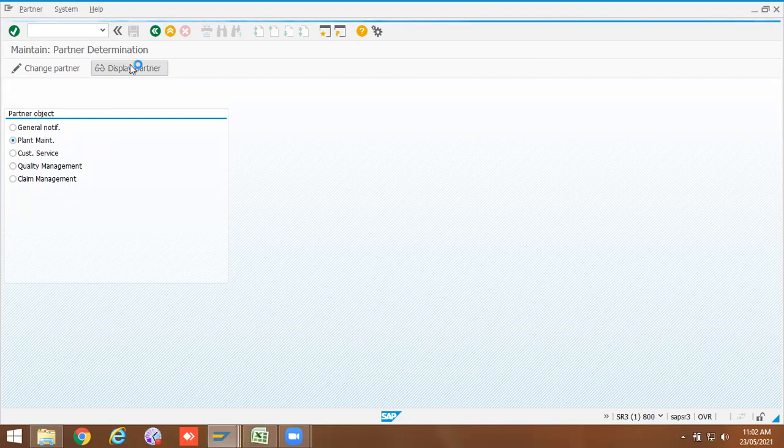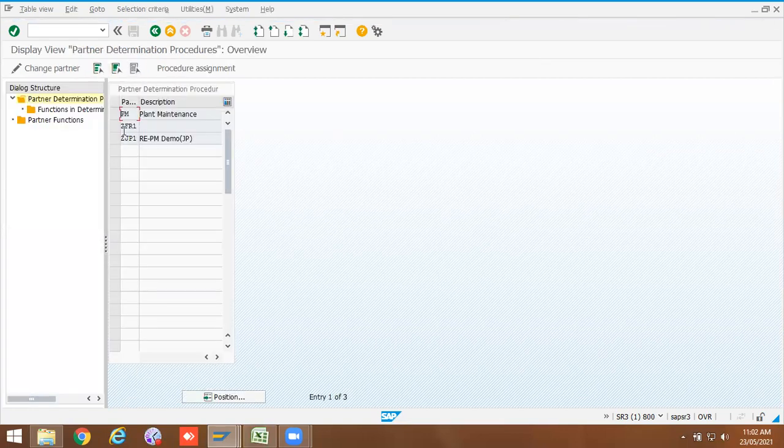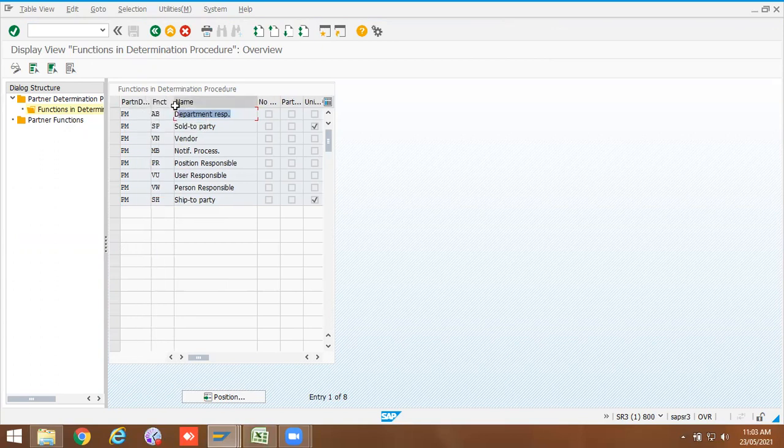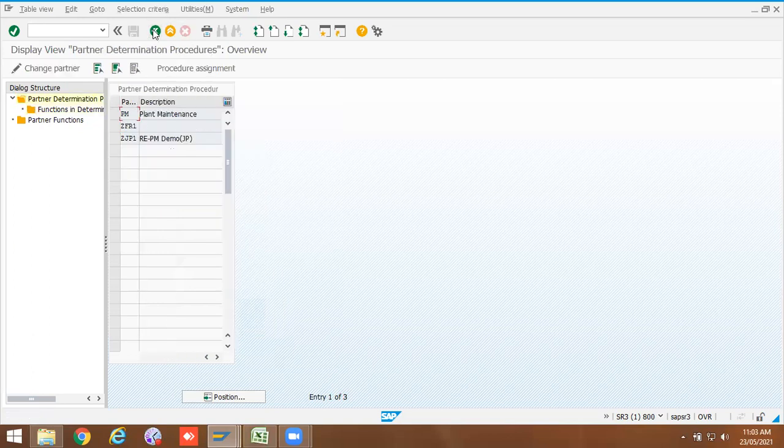So let me see what are the partners. PM, just select. So see, this is the partner determination function, and these are the partners: vendor, person responsible, user, ship party, sold party. So these are the partners to support for your activity.